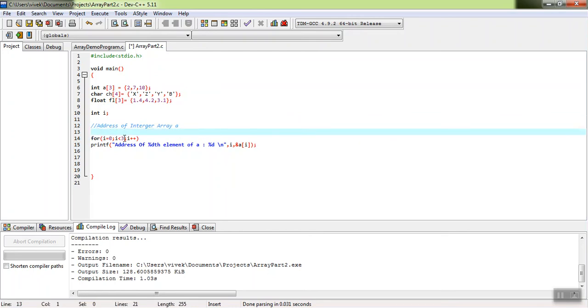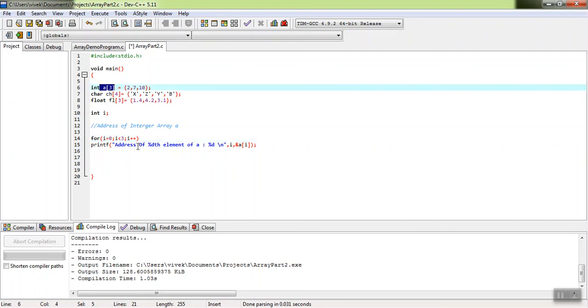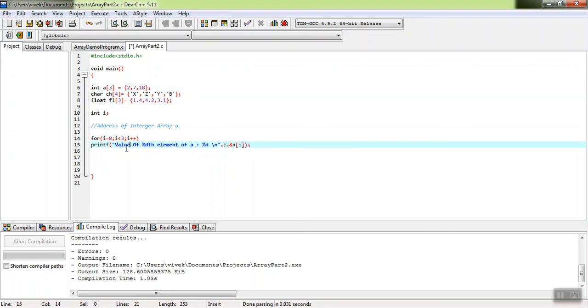I is equal to 0 and I less than 3, since we have 3 elements, and here we'll say value of ith element of A is %d, and here I'll say I. We learned about pointer, right? So *A, pointer A, this will return you the value at zeroth location, the zeroth element. If you need to get the value at the next location, you can add that to the pointer variable.